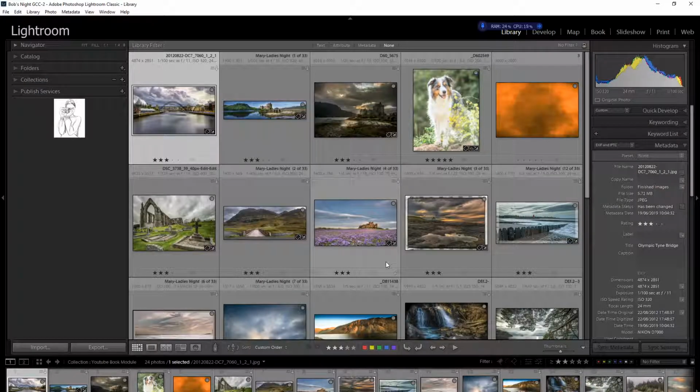Hi guys, I've been asked if I could do a slideshow on the book module in Adobe Lightroom. Now before we go into the book module we need to start in the library module. In one of my previous videos, I showed you how to create a collection, and you need to create a collection to take it forward into either the book module or the slideshow module.